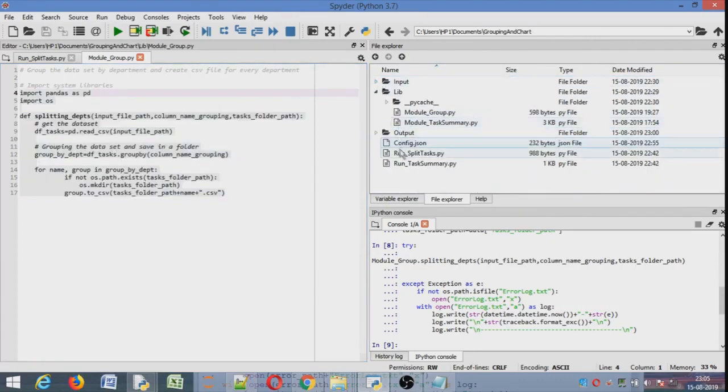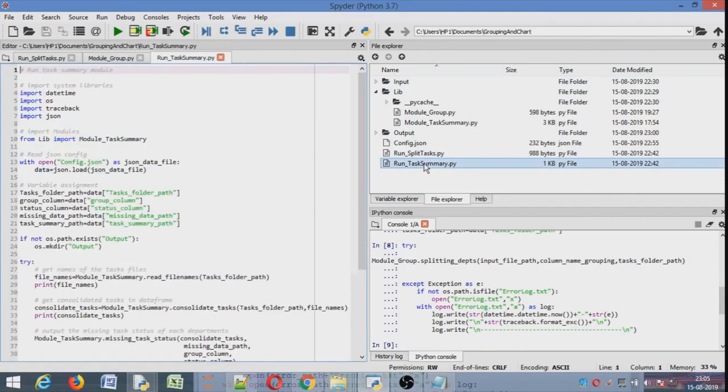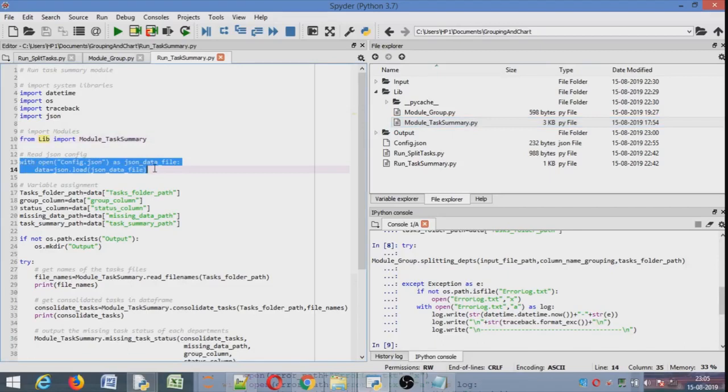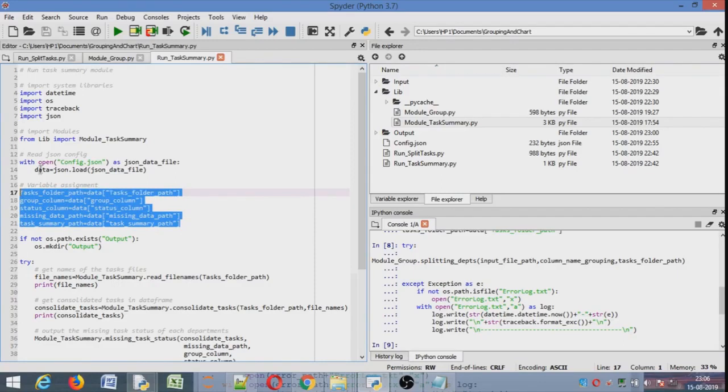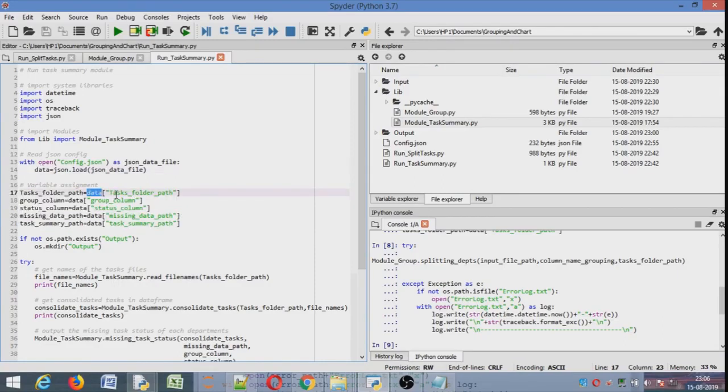I'm going to open this one, run task summary. Similar to that, importing system libraries here and importing the module task summary from the library folder, this one. And with the with command I'm reading a JSON file, similar to my previous run split task file, and I'm assigning the variables from the data in the JSON. You see here all the data that is assigned.